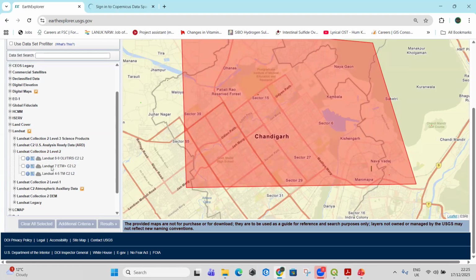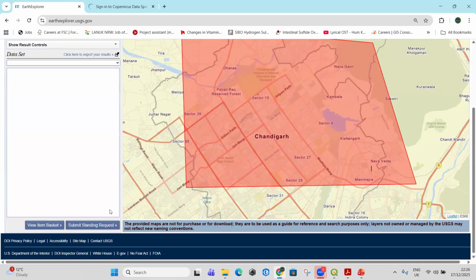So Landsat 4, 5 and 7 were previous satellites. For example, if you want to do some analysis with data from the year 2000, it might be available in one of these. So you have to look in which date range your data will be available. The latest data is available in Landsat 8 and 9. So I will simply select it and click on results.